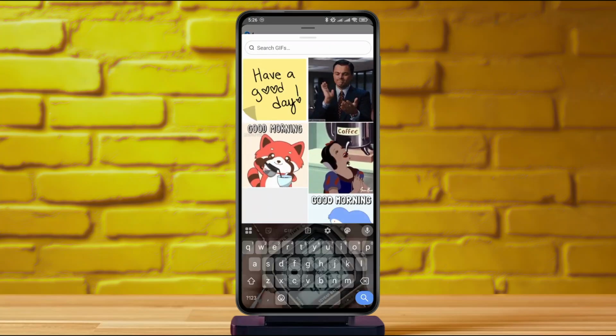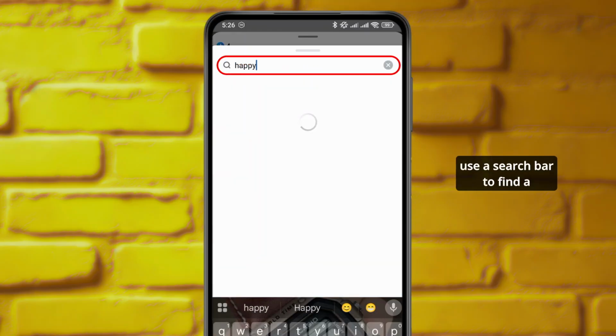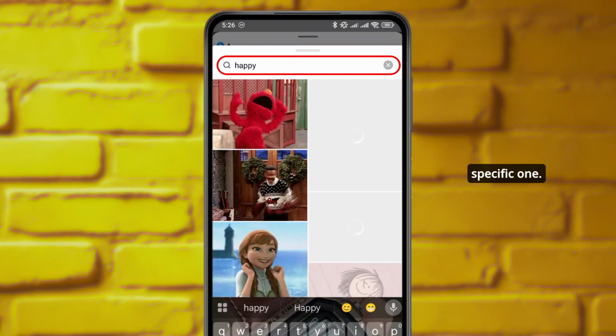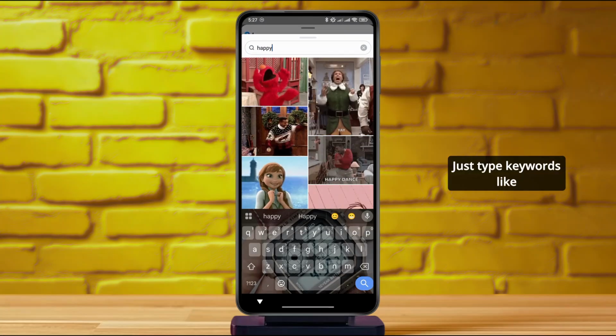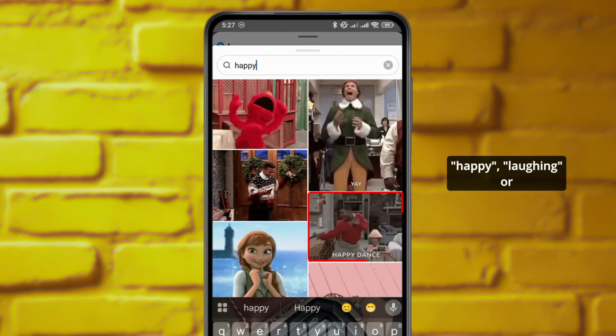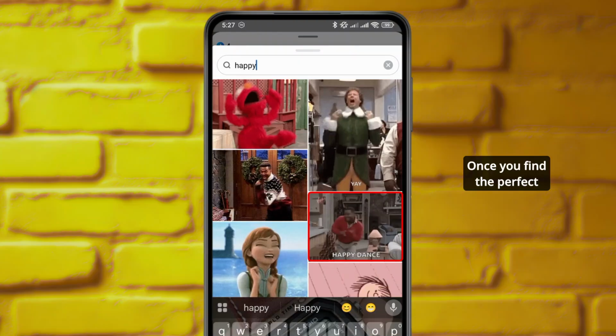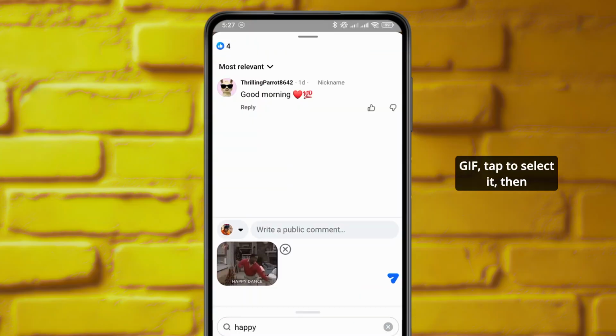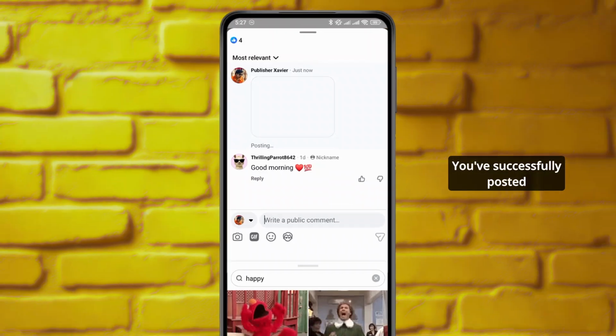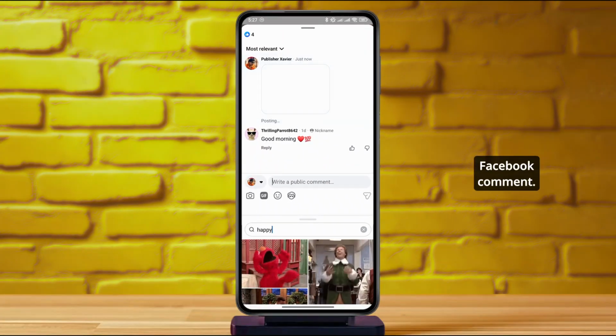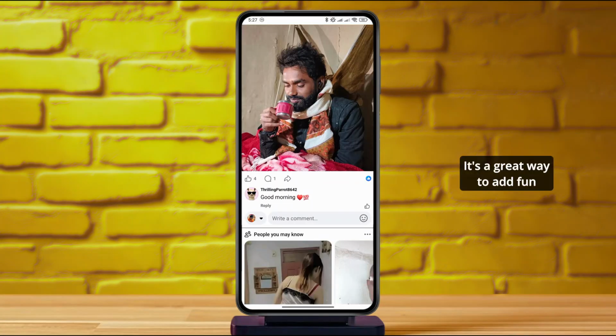You can either browse through trending GIFs or use a search bar to find a specific one. Just type keywords like happy, laughing, or anything you want. Once you find the perfect GIF, tap to select it, then hit the send button. And that's it. You've successfully posted a GIF as a Facebook comment. It's a great way to add fun reactions and express emotions on posts.